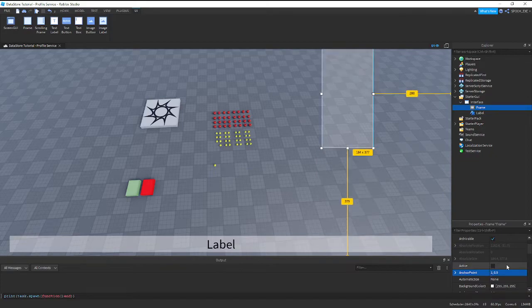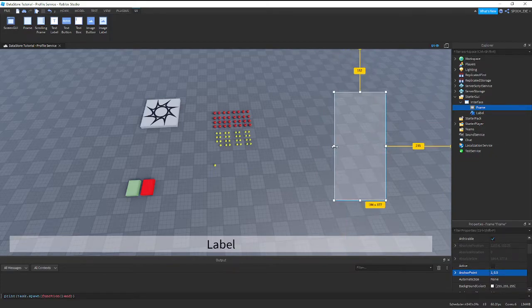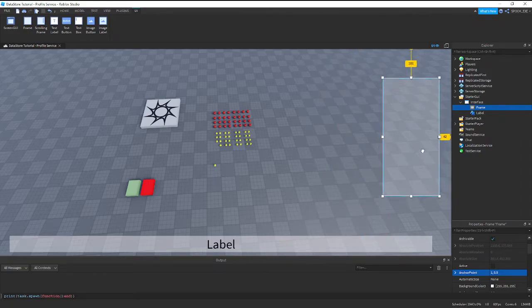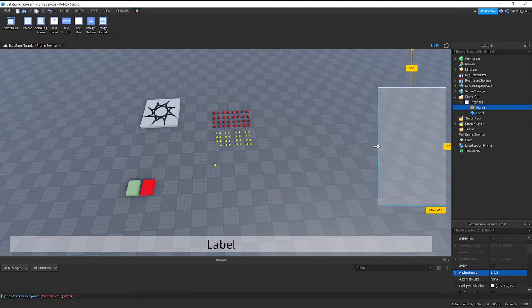So here, anchor point, what that's saying is it's going to resize to that anchor point when the screen's scaling. So it's important to have it on the far right when you have your UI on the right side, and then have it on the left if your UI is on the left side. So I'm probably just going to chuck it there.